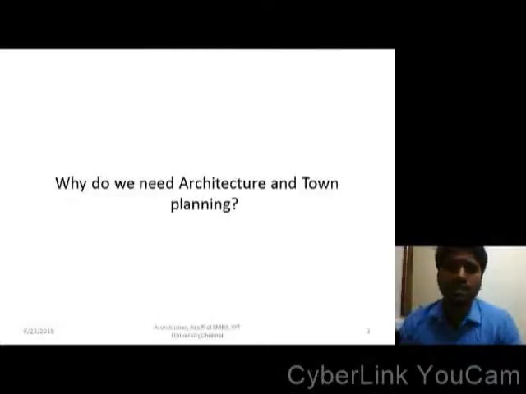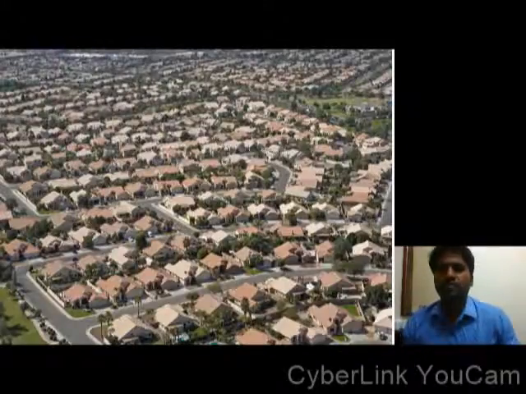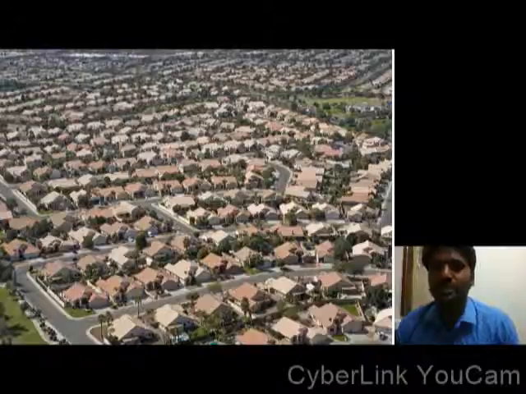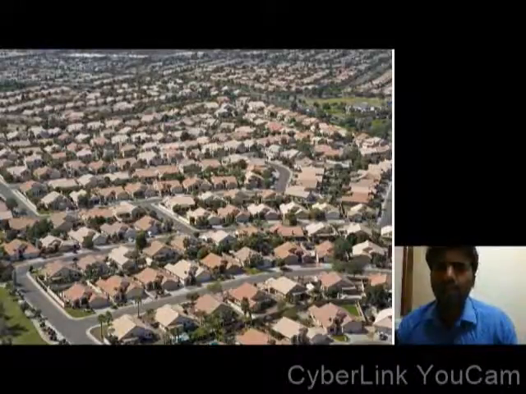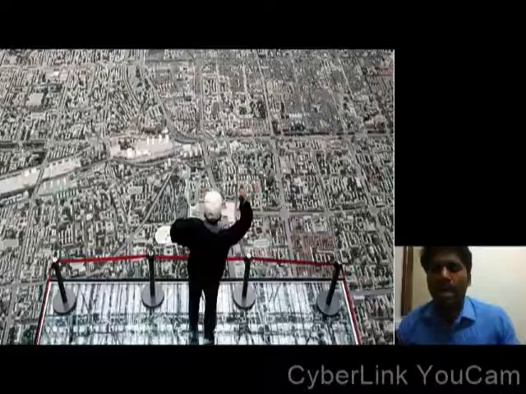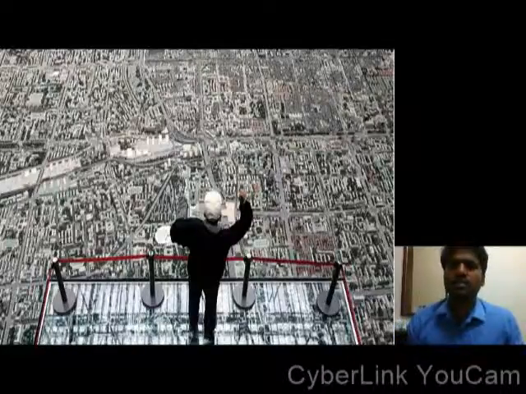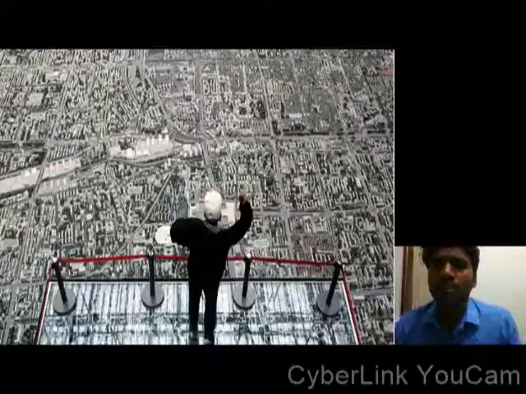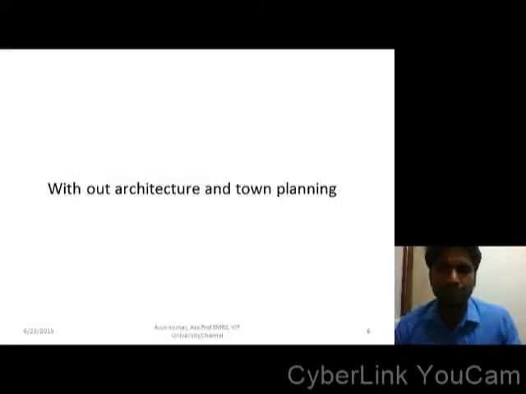And well, why do we need architecture and town planning? Look at this picture of a properly architected and town-planned city, which is pleasant to look at, and it has an ambient atmosphere where people feel better living. As an architect or as a normal person, when we look at the city from a faraway place, it should be pleasant and identifiable rather than clumsy and irregular built-up areas.